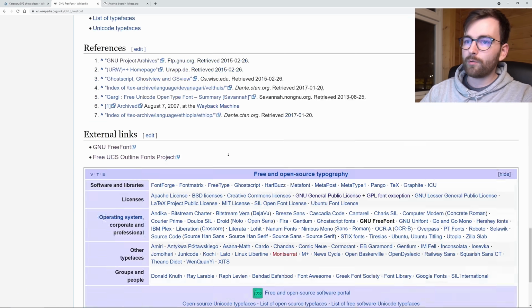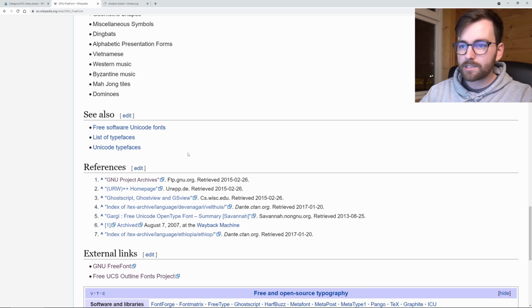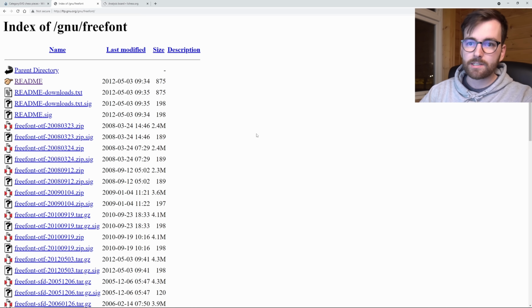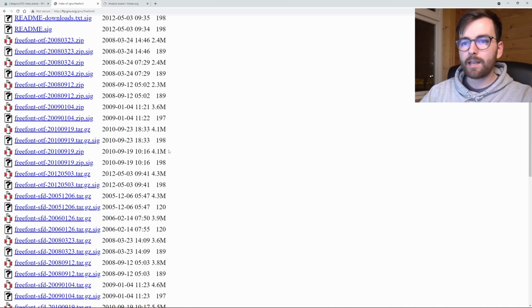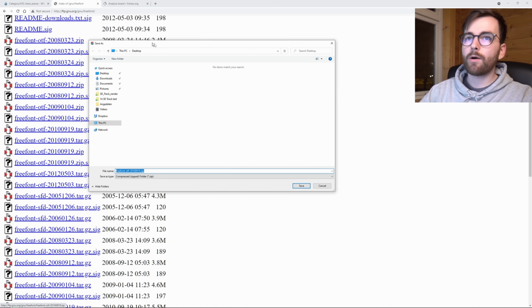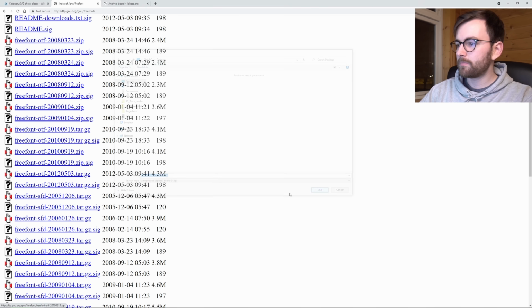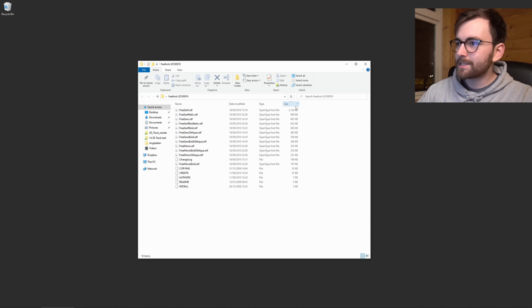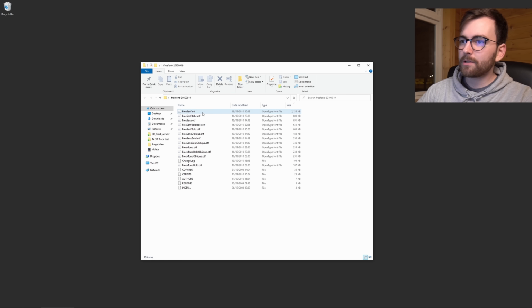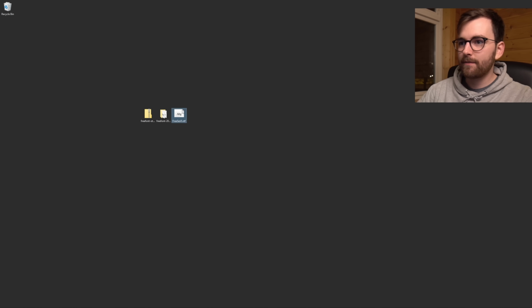So let's scroll all the way down and find the references, GNU Project Archives, and under free font, this one, 2010.zip, you can download it. Let's place it on the desktop, right click, extract here. Here are the fonts, and if you sort them by size, you can see that the free serif.otf is by far the biggest one, 2 megabytes. And fun fact about Windows, if you right click and drag on your desktop, you can get this menu and you can copy it instead. So now we have this font saved to our desktop.